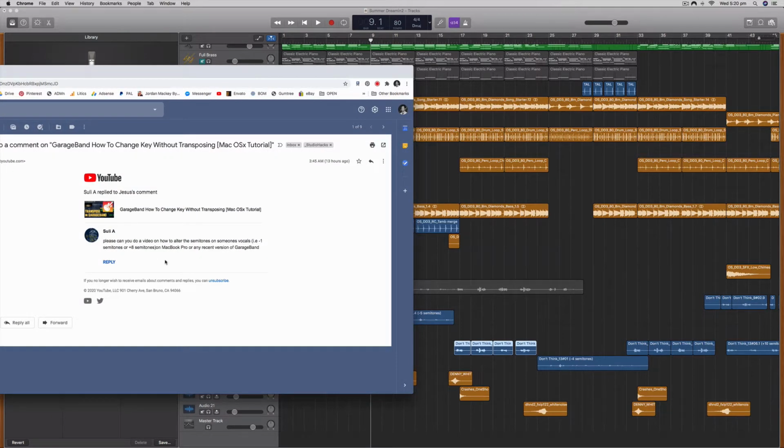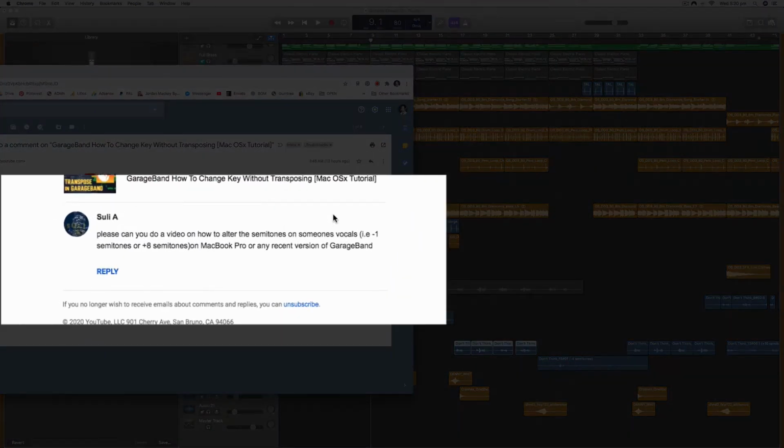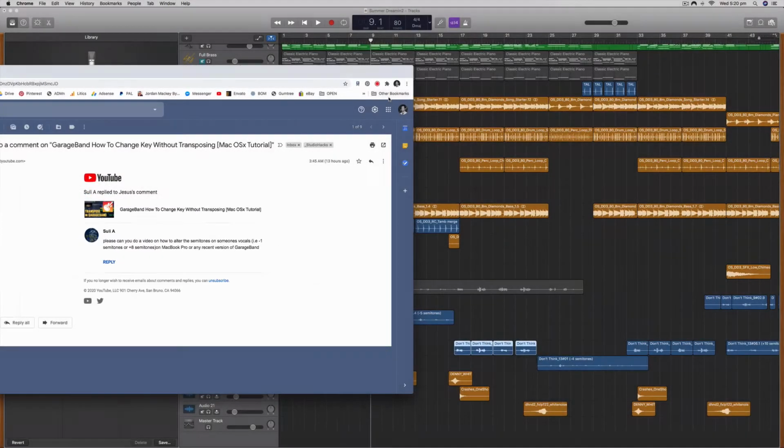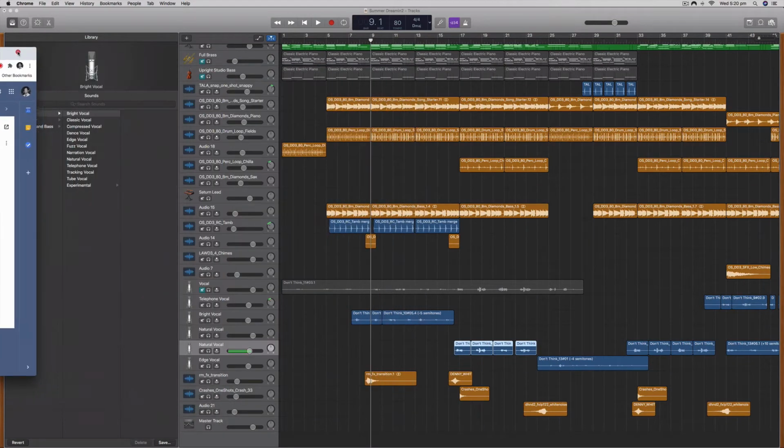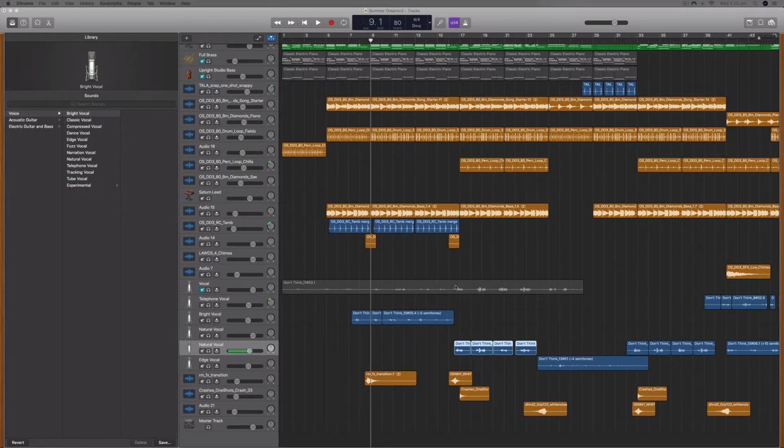They're saying, this is Sully A, basically asking, how do you alter somebody's vocals by just a semitone, i.e. minus one semitone or plus eight semitones? So this is quite easy to do. There is an inbuilt feature in GarageBand that allows you to alter the pitch by a semitone.